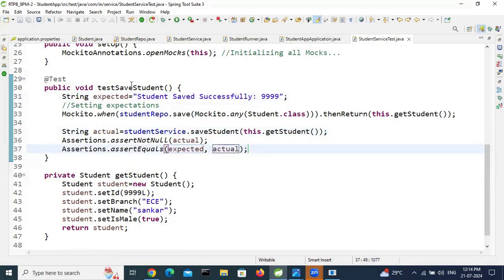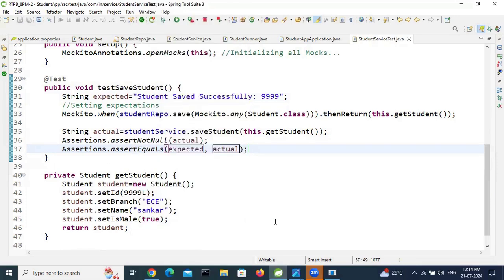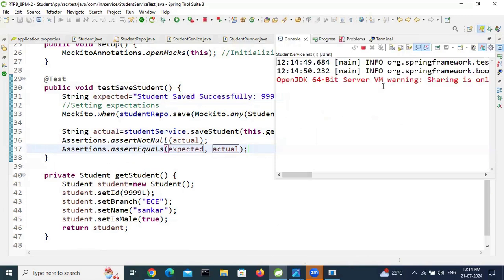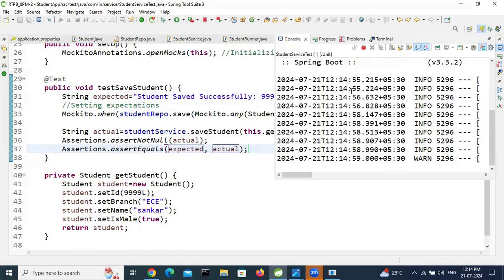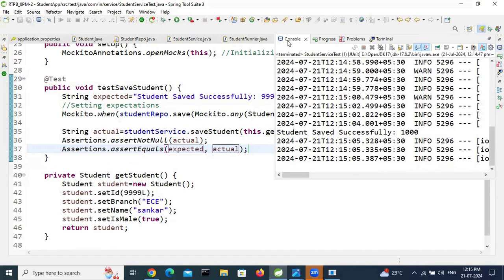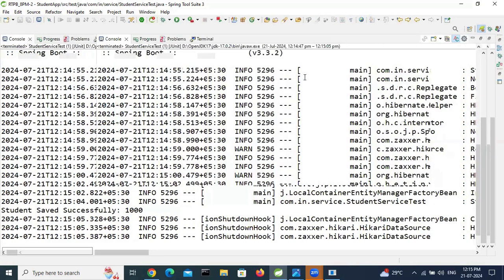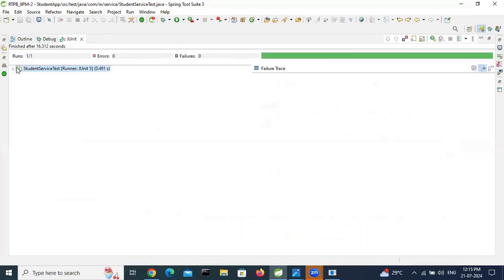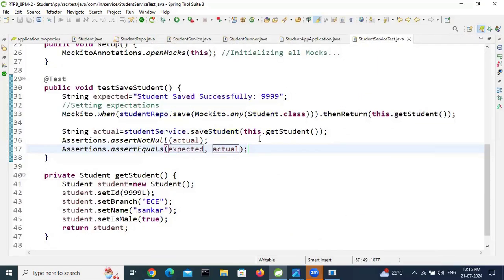So run here, JUnit. Let's wait some time. See, now the test case is green. So it ran successfully. Expected and actual are the same. So this test case was successfully executed, right?